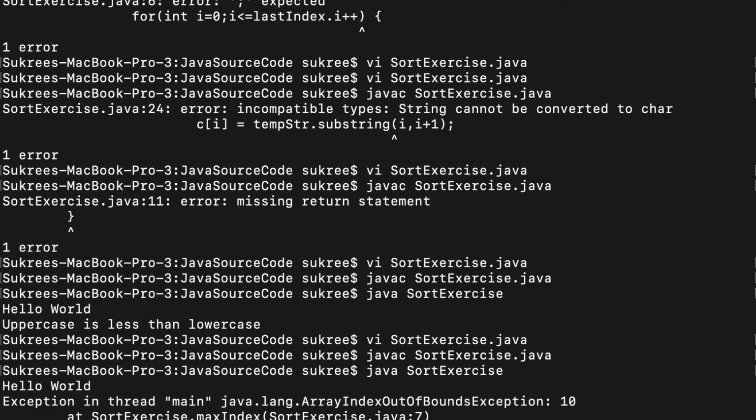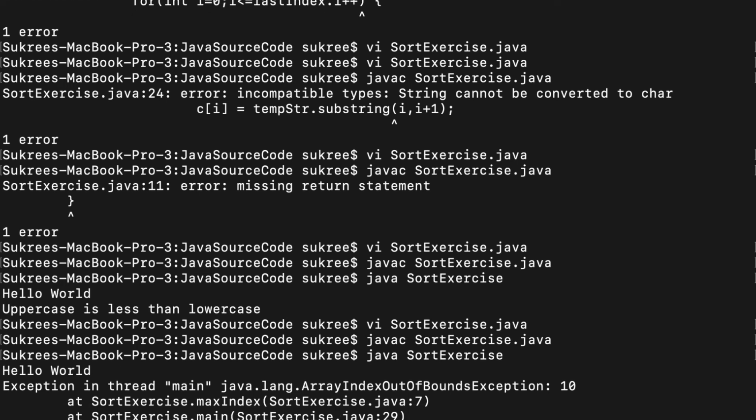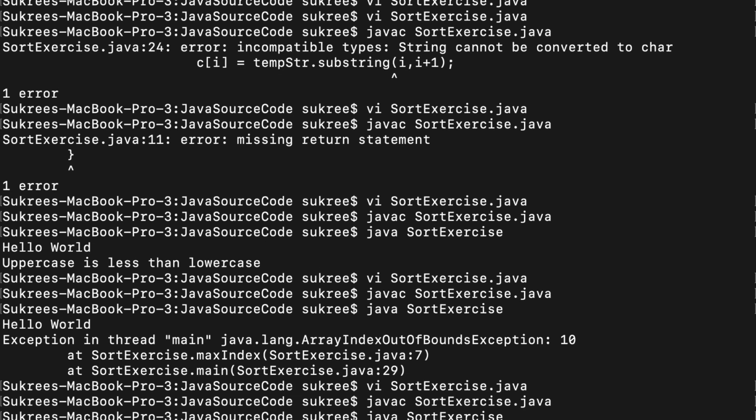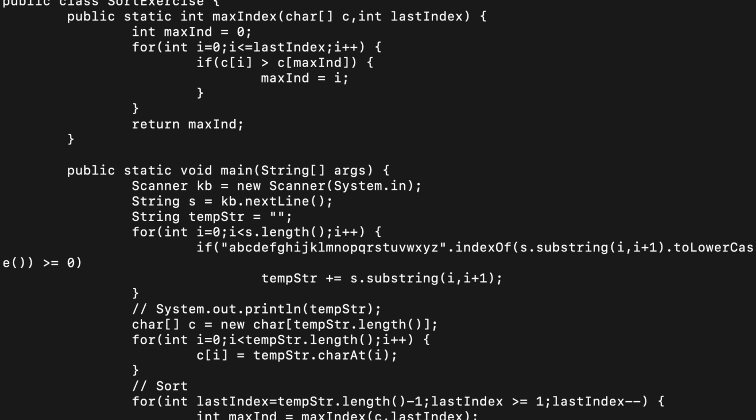Okay, so I compile it and run. Hello world. Yeah. Okay, this is correct according to our policy. I hope that you get the idea. And now, if I want to change, I will sort the lowercase first and then the uppercase. How can you do that? Guys, you have to change something here.